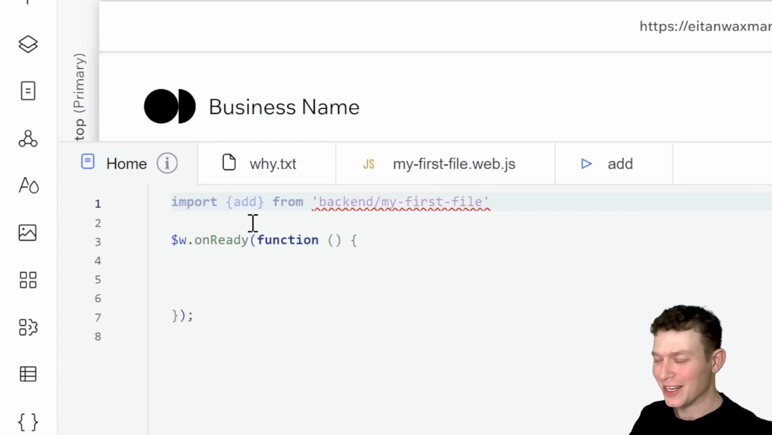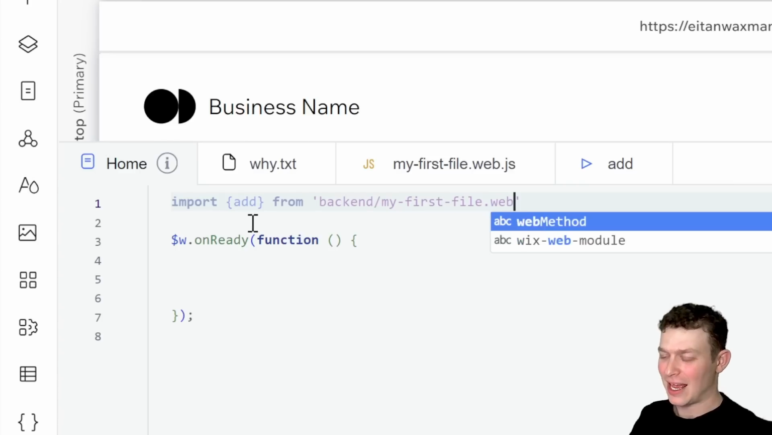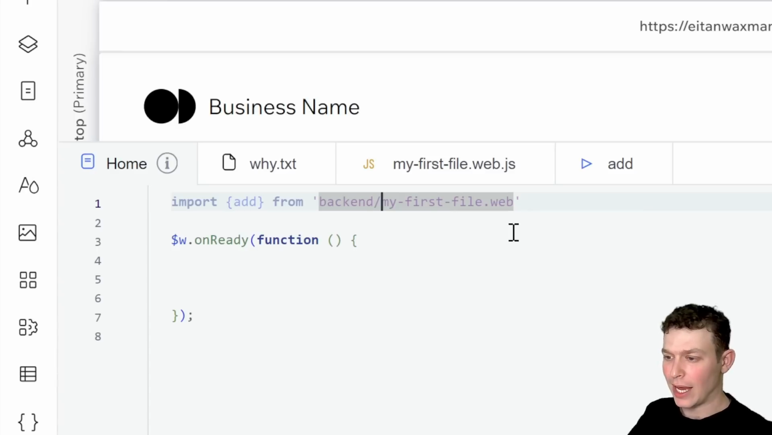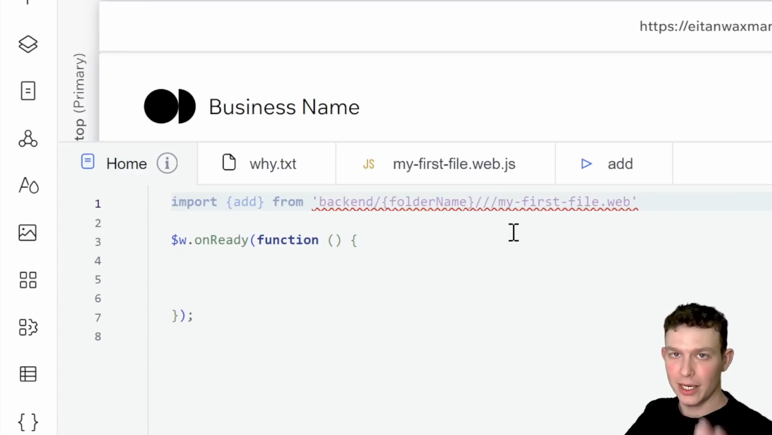I can type, don't worry. my-first-file.web, and that's all that we need. We don't need to add .js at the end. That's all we need in order to import a file. I will make a note that if we had this file, for example, inside of a folder, then after the backend, we would also need to add in the folder name here. And if we had it nested under multiple folders, then and so on and so forth.